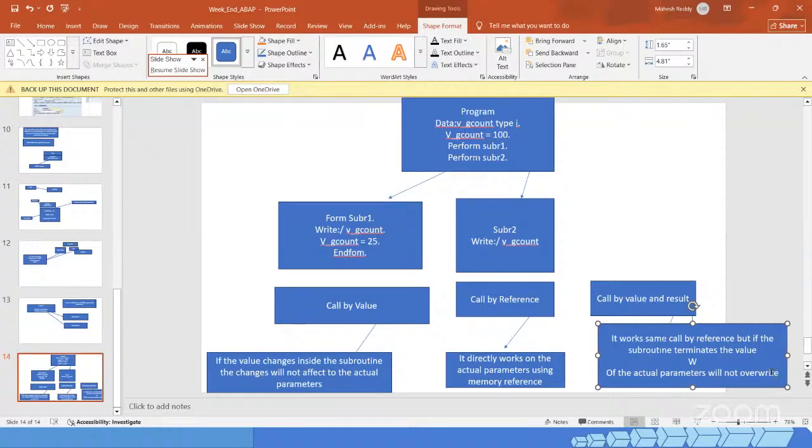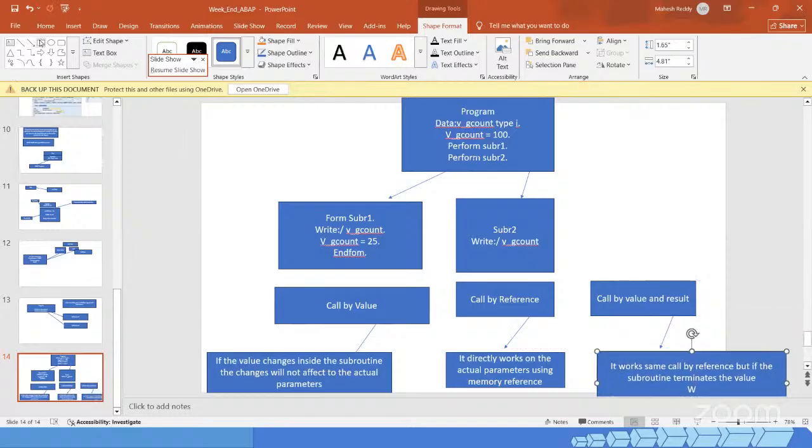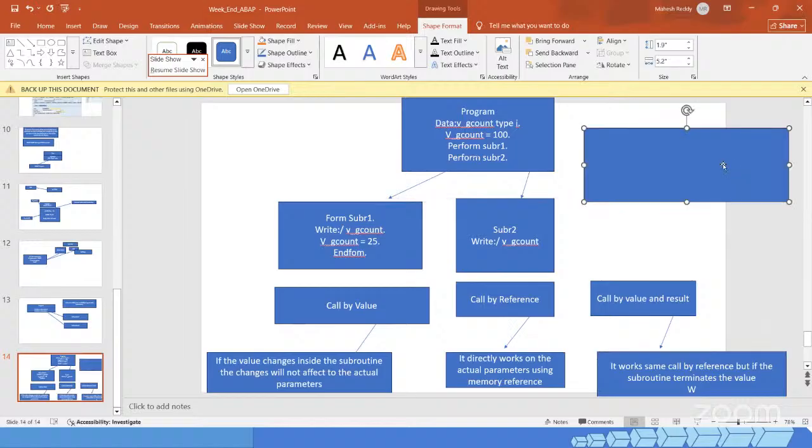Keep all these three handy, I mean the very basics, if they ask. But otherwise, as I said already, we don't use subroutines in projects now. They have been replaced with local classes. Subroutines are obsolete. We don't use them in new ABAP programs. But we use local classes instead of subroutines.